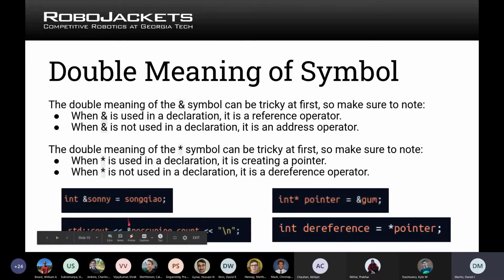One, it's in the type. One, it's literally anywhere else. This one makes an alias. This one gives you the actual memory address of this variable. So asterisk, pretty similar. If it is in the declaration, it will create a pointer. So here we can store the memory address of gum inside of this pointer. So it makes a pointer if it's in the type declaration. If it's anywhere else, it is dereferencing the pointer. So here we have a pointer, we're dereferencing it, and we get the value that is there.